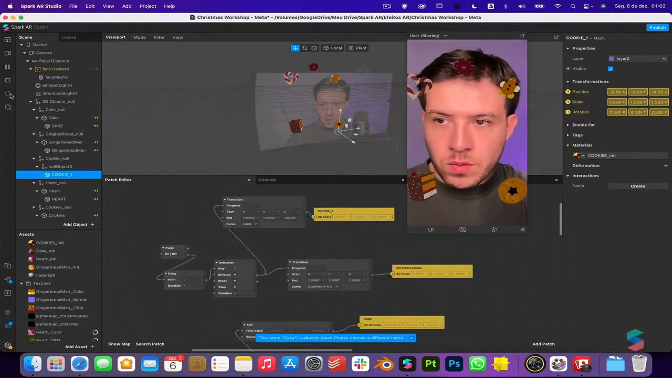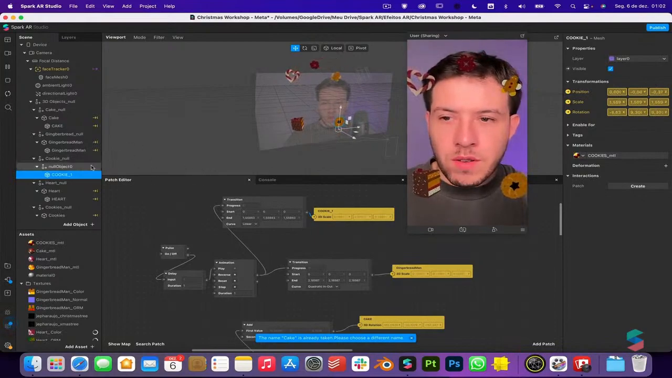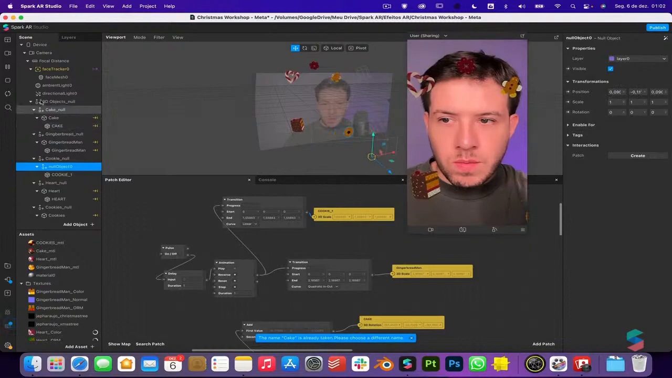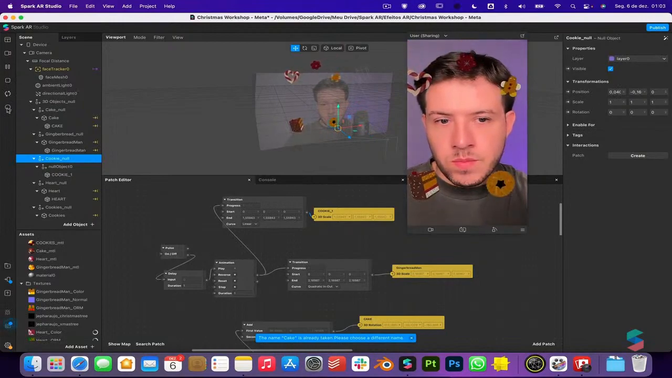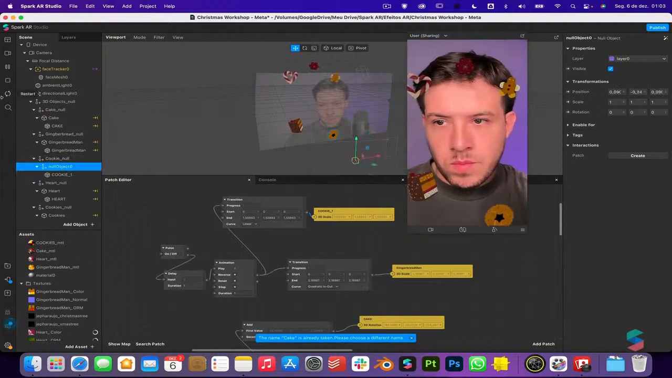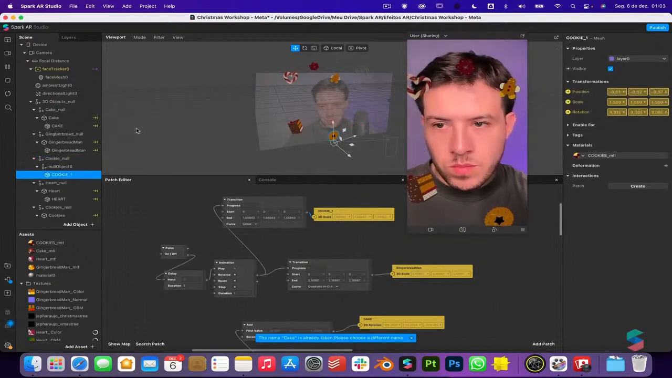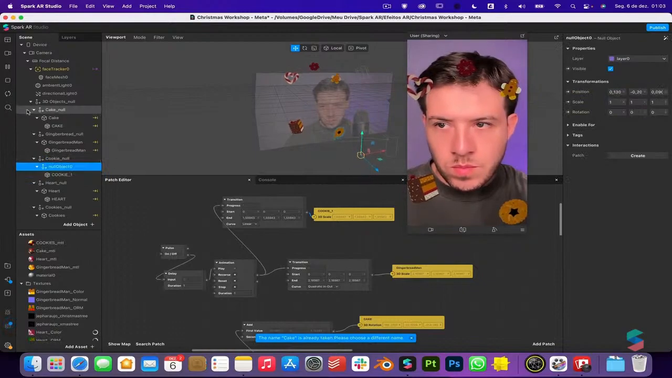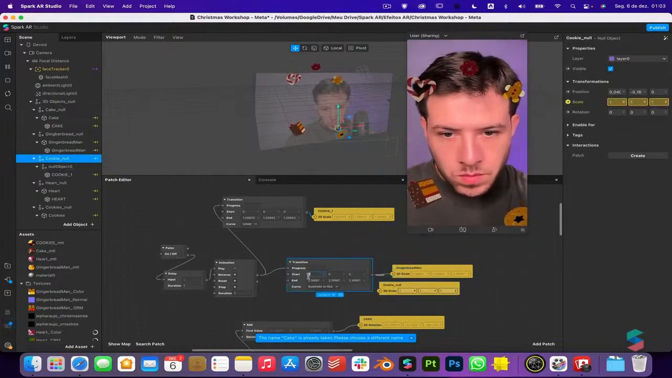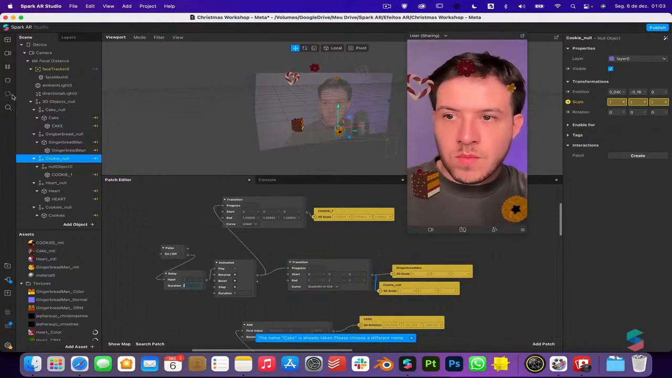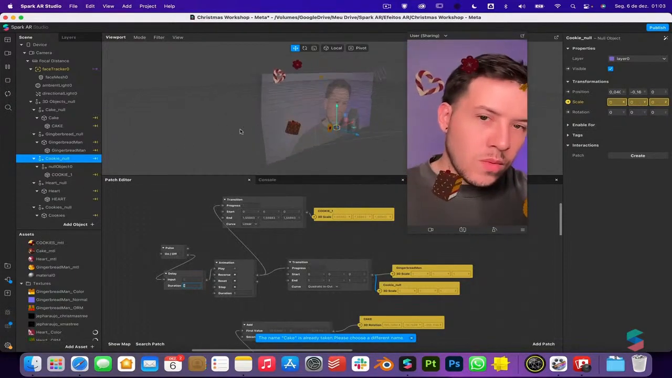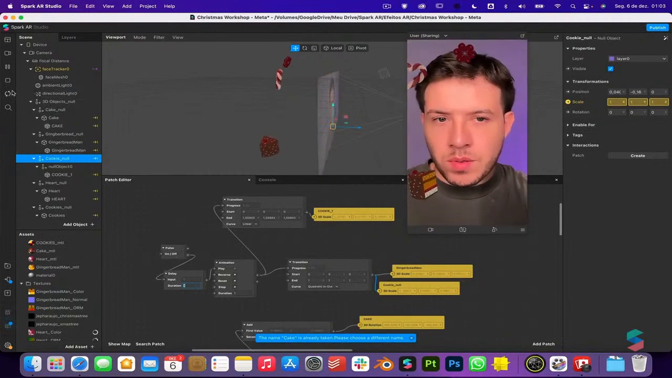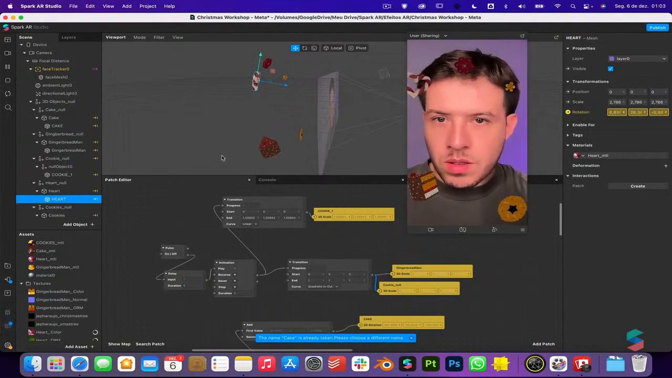Let's see if it's going to work with the cookie. Not very well. It needs to be more here, and then we can move it again. I kind of like this movement. It's not what I wanted, but it takes time to get used to it. So let's do the other ones, and then we can try this one again.